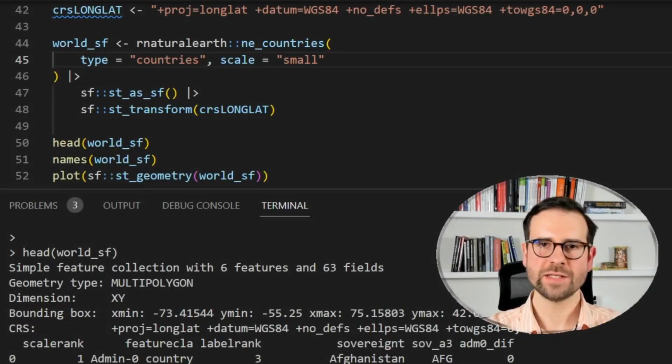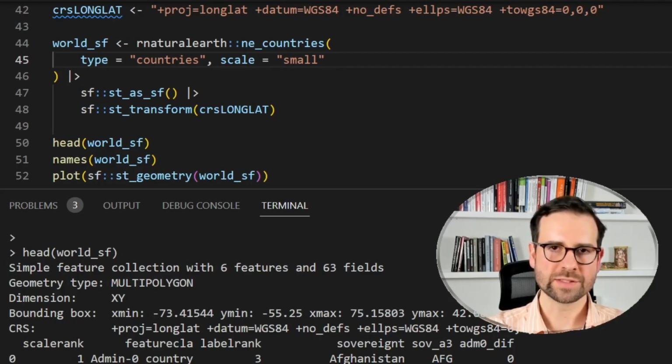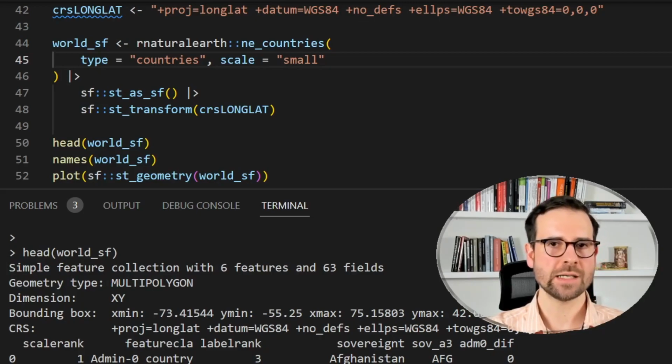Our next move is to download the world shapefile. We use our Natural Earth package for that purpose, which communicates directly with the Natural Earth database. So we want to get the national map of the world, and we download it in a small scale. Other possible options are medium and large, but because we are going to render this map, we want to keep it less complex. Finally, because the Natural Earth data doesn't come in the SF format, we also need to convert it into the SF format using STS-SF. And finally, we assign the WGS84 coordinate reference system.